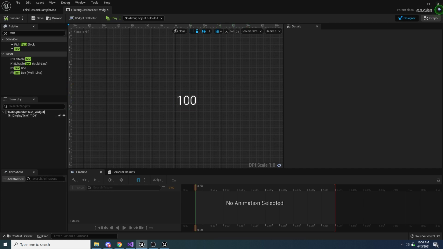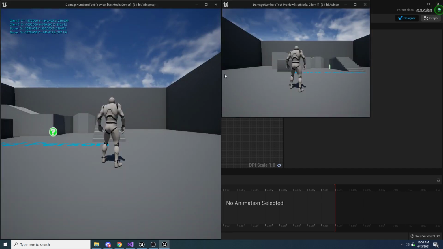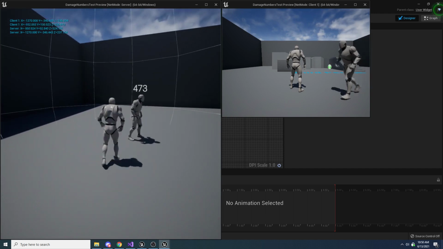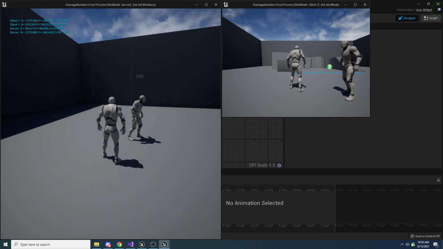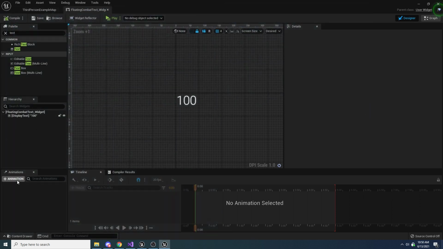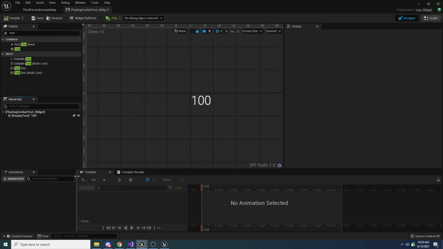Because if you remember from my other project, I'll just show you again real quick. So this is the other project. Whenever the numbers pop up, you can see they start out pretty big, and then they quickly scale down, so they kind of pop, and then they also go up, and then they also fade out. So we want to do all that here in this little animation window on the left. So let's just move this over.